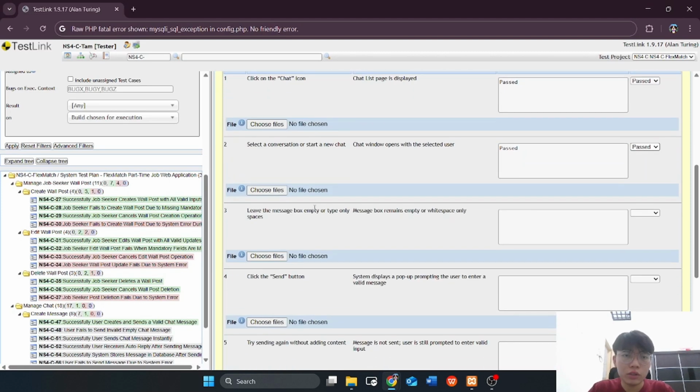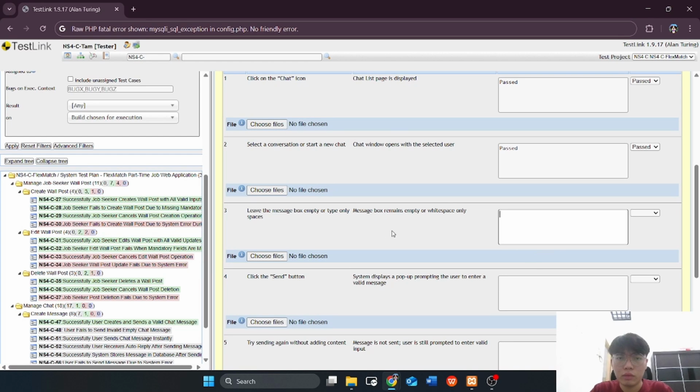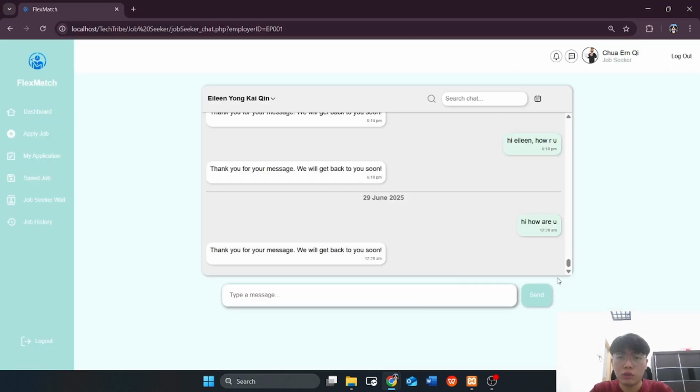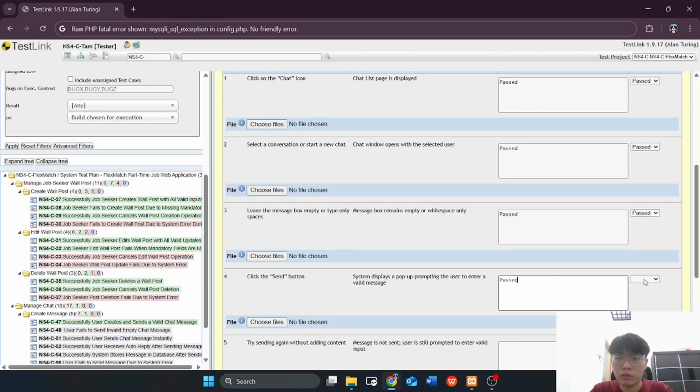Leave the message box empty or type only space. So we leave it empty. So the message box remains empty here. Yes, pass. Click on the send button. The system should display a pop-up to prompt the user to enter a valid message. We try clicking the send button. Yes, the system pops out a window. So the user cannot enter. So yes, pass.